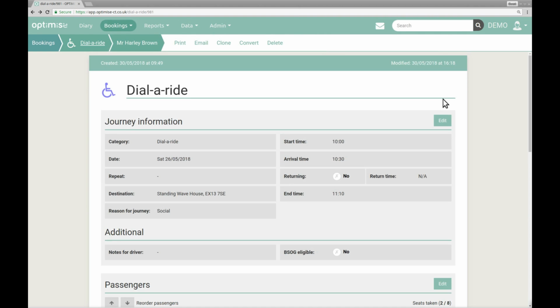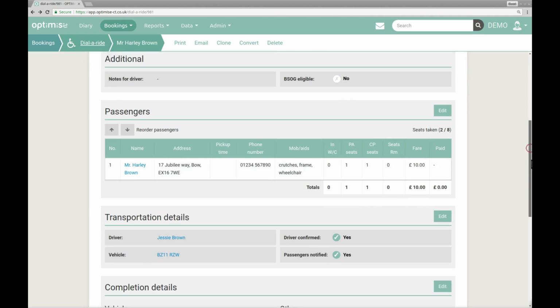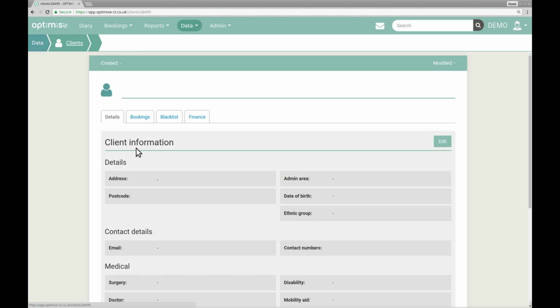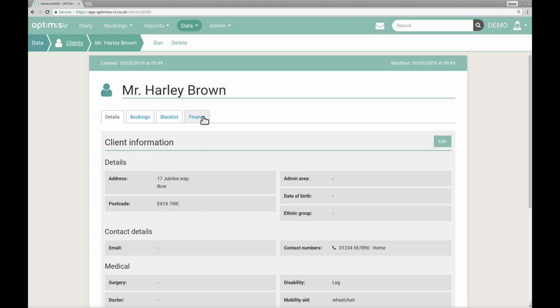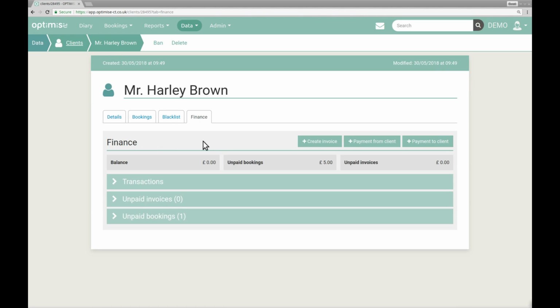The financial information you enter here is important, as it will all be recorded on the individual's personal records. So, for example, as the fare for this booking was £10 and a client only paid £5, the Finance tab on their record will show that they owe £5. Financing and invoicing is covered in more depth in other videos.